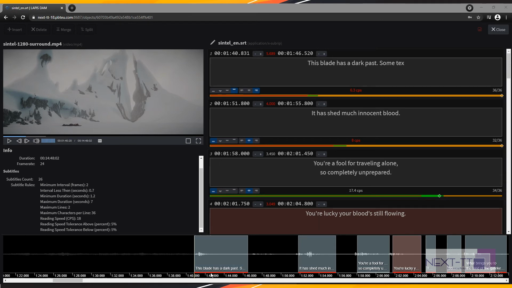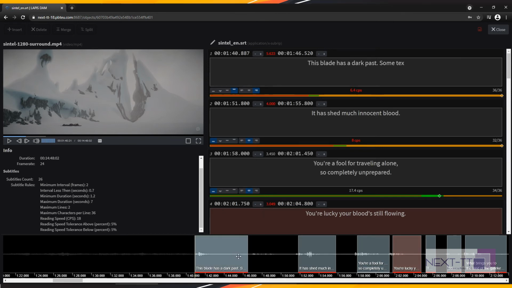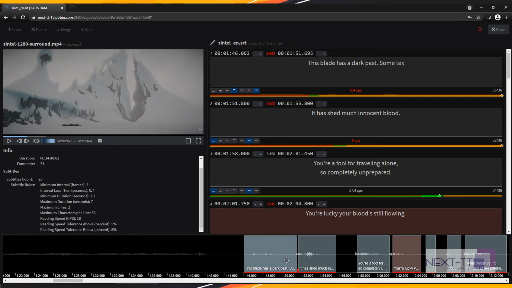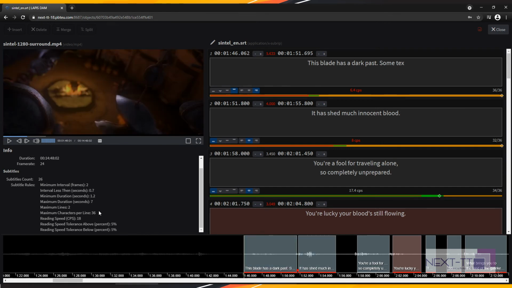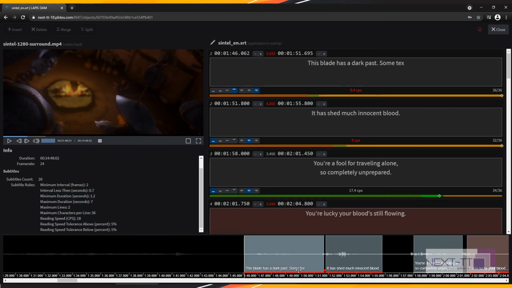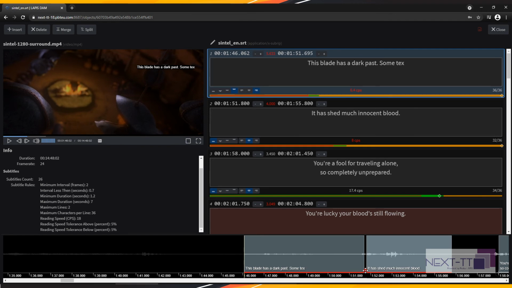For example, timing errors are shown as this red line. Text errors are shown as red inside the whole rectangle. And there are also errors between the subtitles, which are shown here. For example, if two subtitles are too close to one another, which is again controlled by these parameters here, these red triangles are shown. So this is everything concerning the subtitle editor.